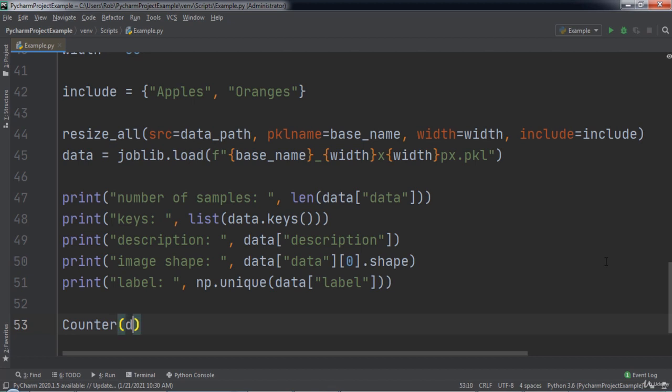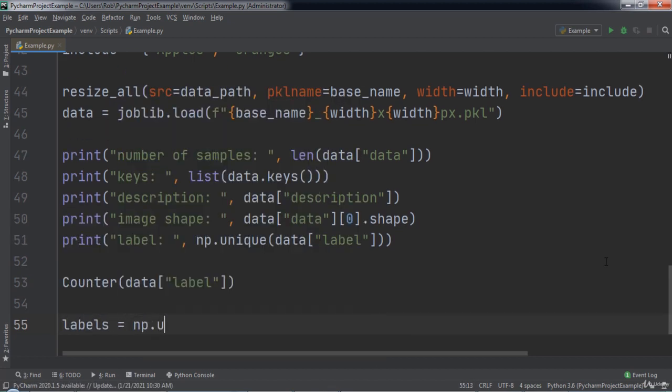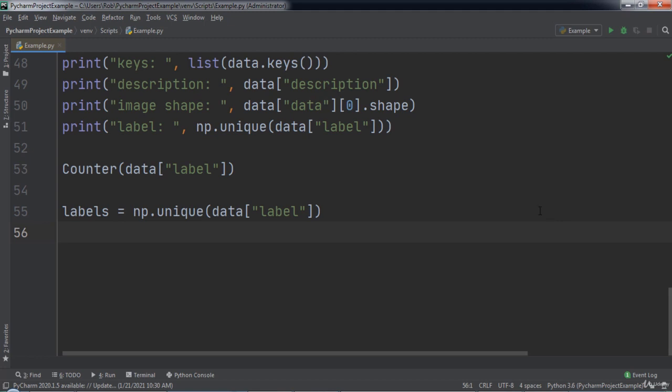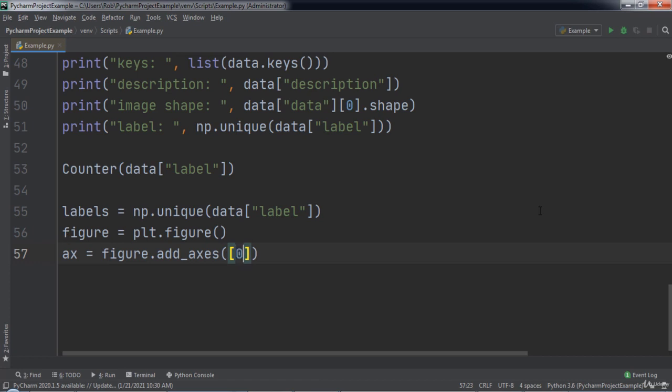Next, we will call the Counter function and pass data at the key label. After that, we will set labels to a call to np.unique and pass in data at the key label. This will give us the unique label values. Next, we will create a variable named figure and set it equal to a new figure. After that, we will create a variable named ax and set it equal to figure.addAxes with a list with the values 0, 0, 1, and 1 passed in. Then we will call figure.setSizeInches and pass in 15 as the first argument and 4 as the second argument.